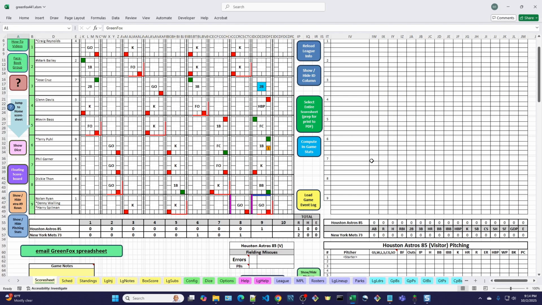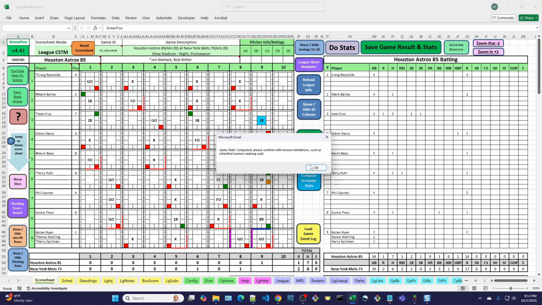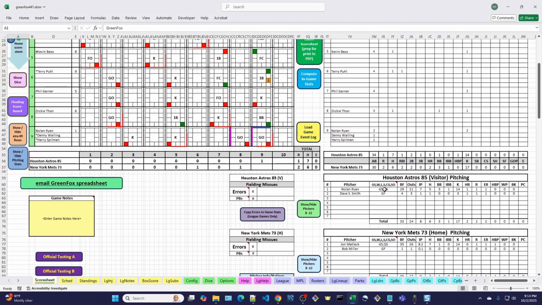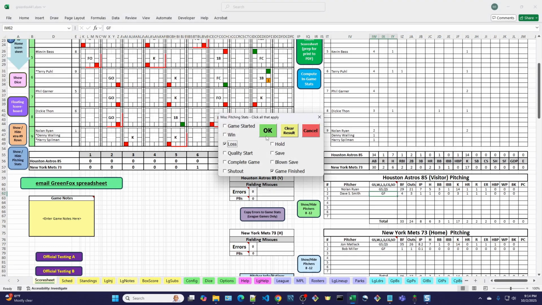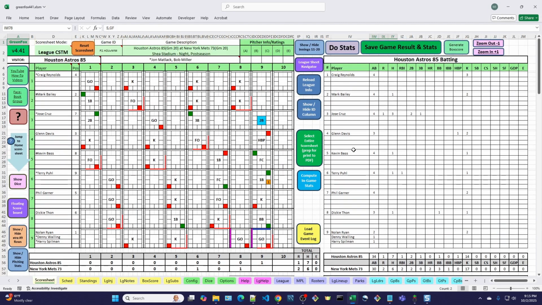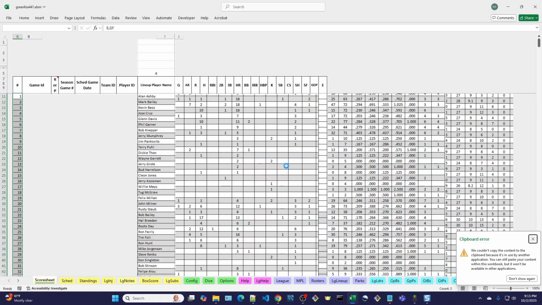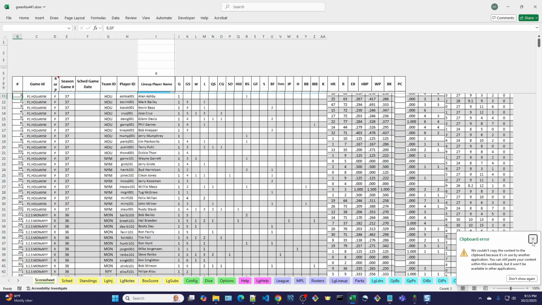It doesn't fill in the stats, so I do have to recompute that, which I'll do now, and then reassign my pitching. So this is Dave Smith getting a loss, Matt Lott getting a win, and Miller getting a save. Now I'm going to save this game, and because I've already saved it, it's asking me if I want to overwrite it. I'm going to say yes here. So it's doing its thing. I don't need to worry about that.